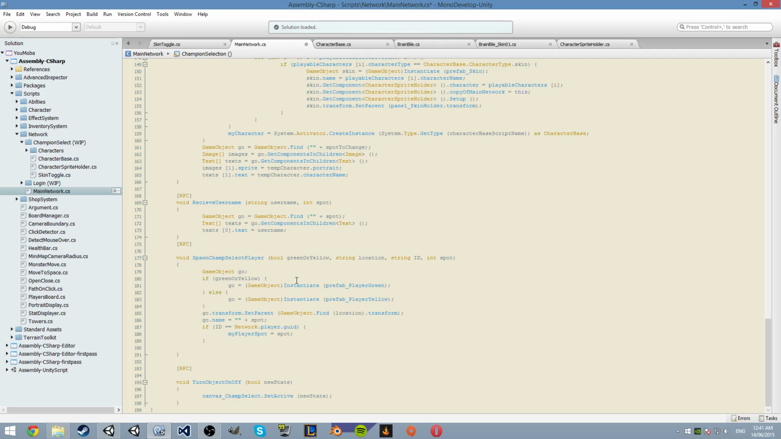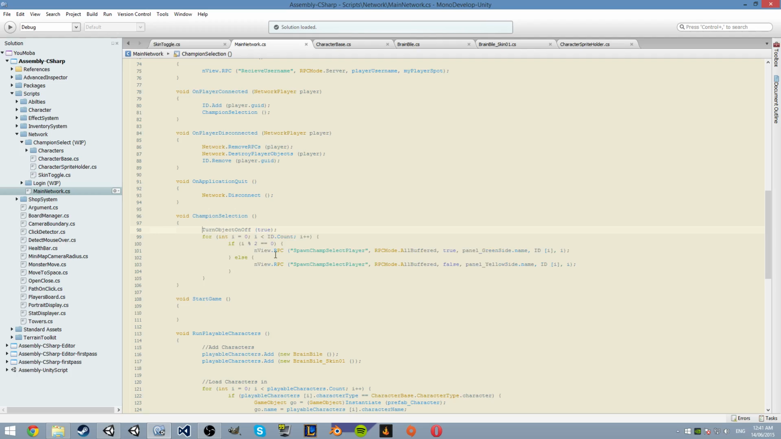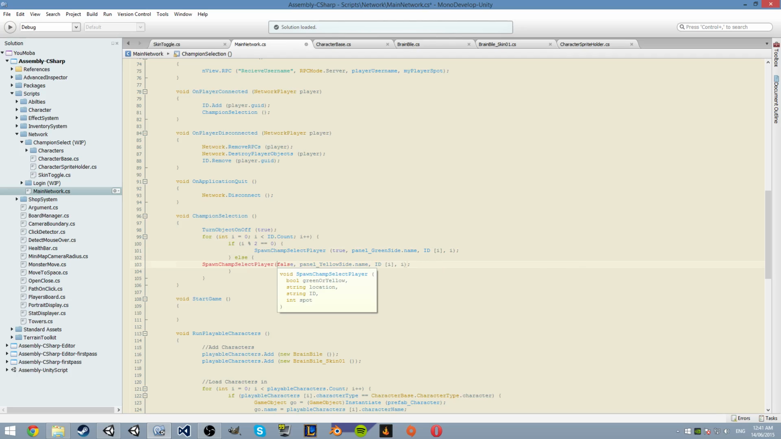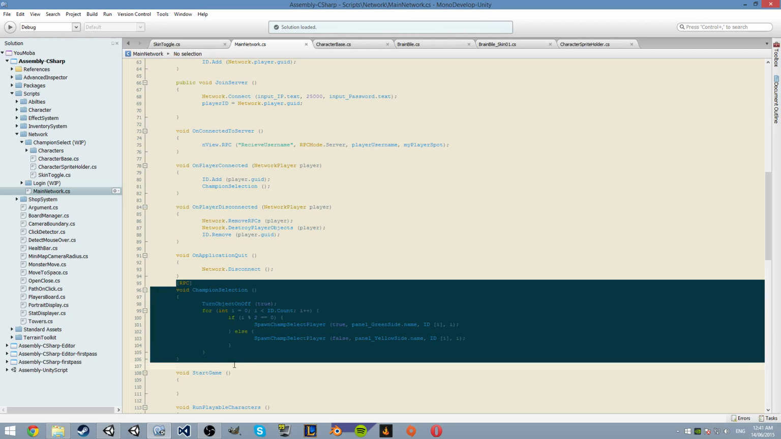This turns off champ select anyway. There's no point of having that there. Guys, and then we just do that, I guess. And do the same here. There's nothing else to it really. Make this an RPC. Put it in the RPC section.